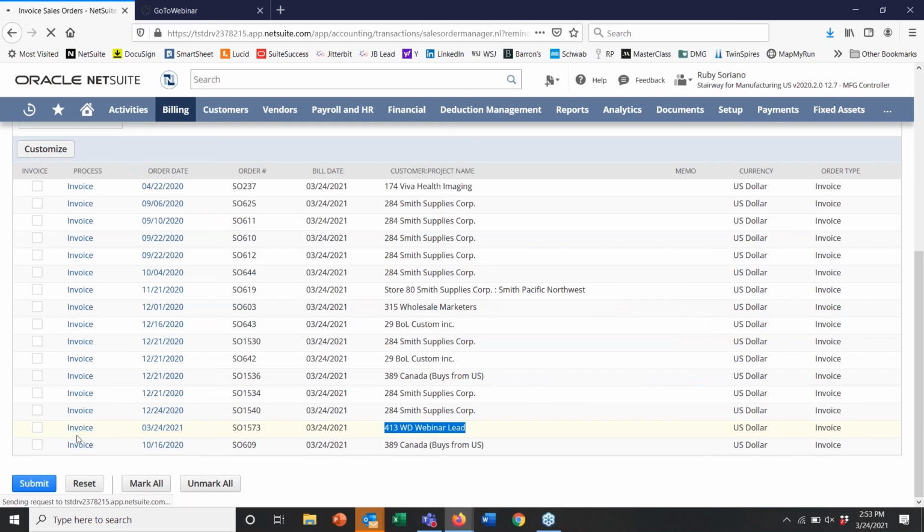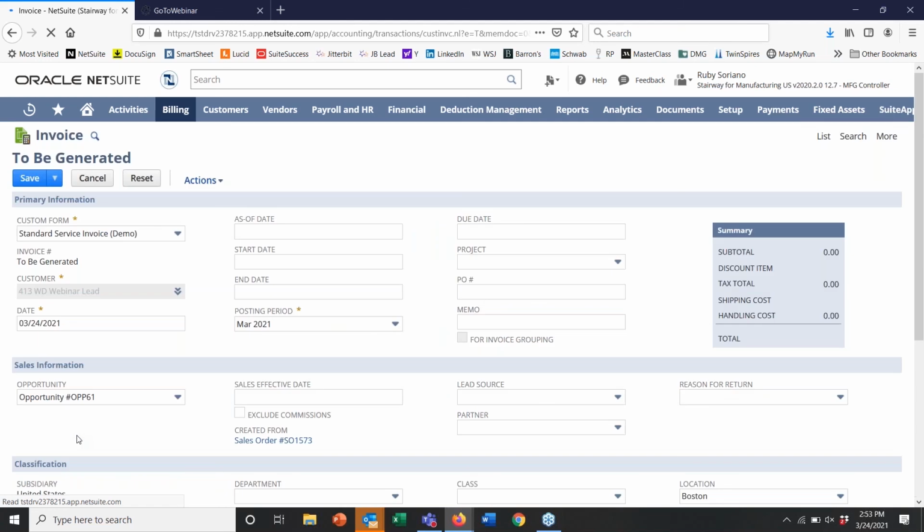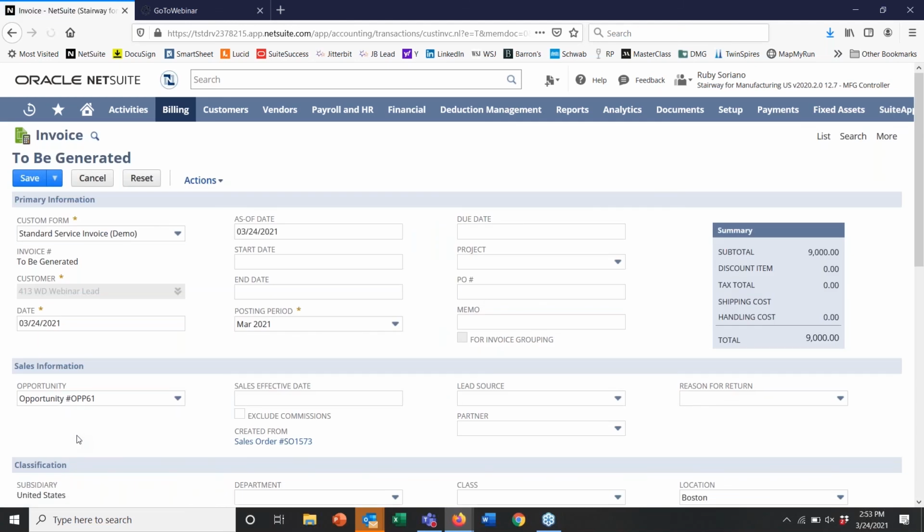Typically we set the accounts up so that you can't invoice before you fulfill, but you can also allow yourself to invoice before you fulfill. So again, a lot of settings in NetSuite that people can elect to that really define how the system works. And so here's my invoice for $9,000, and all I have to do is save this and it's invoiced.